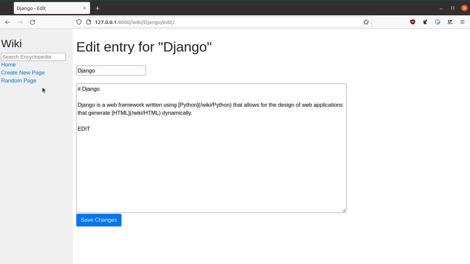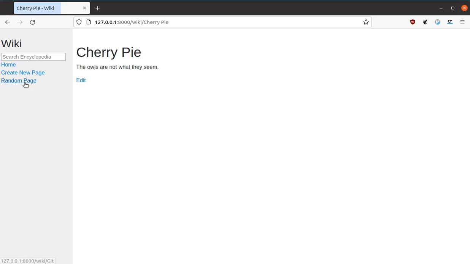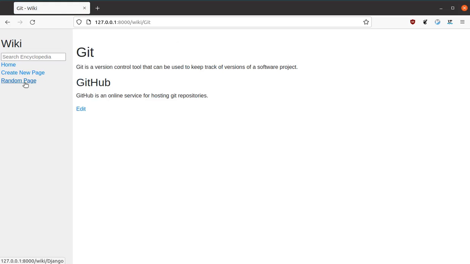Finally, the random page link in the sidebar does what the name suggests and leads to a randomly selected entry from the encyclopedia.